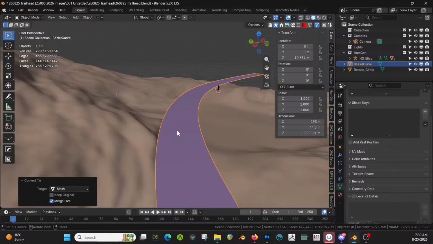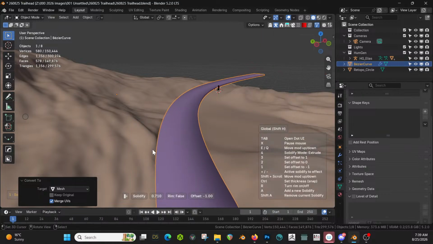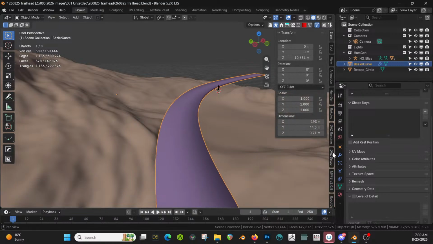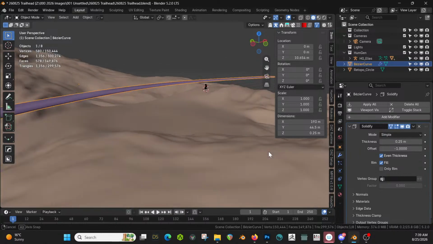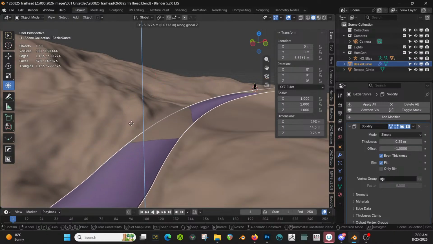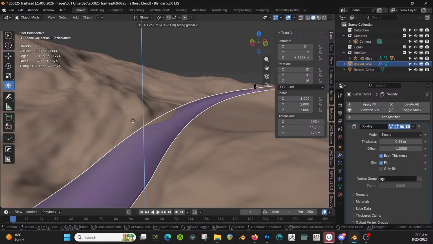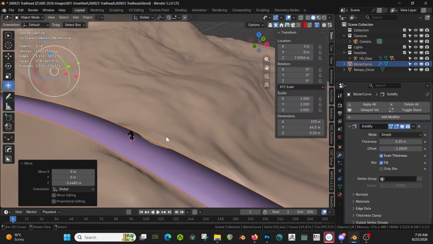Let's convert it to a mesh. Cool. Let's add a modifier and solidify it just slightly. I don't know. Let's see how much we make it. Thickness 0.25. Okay. And then we should be able to take that. Let's just try and see. We might have to solidify more. Yeah, we do. That'll make the road flat.